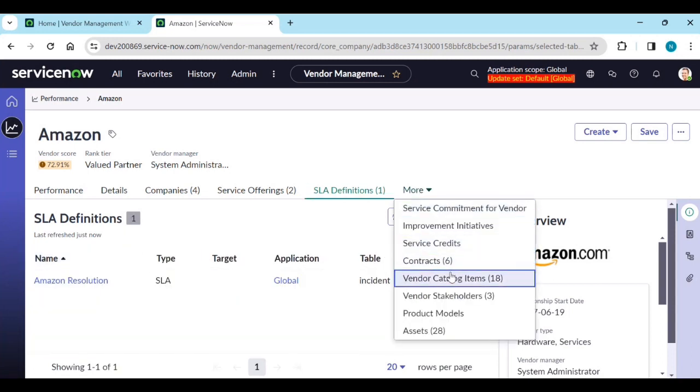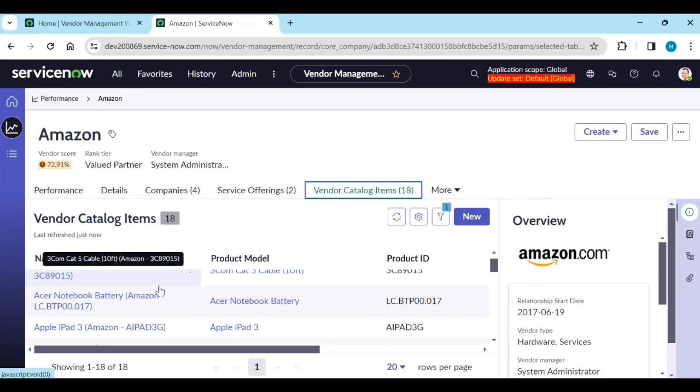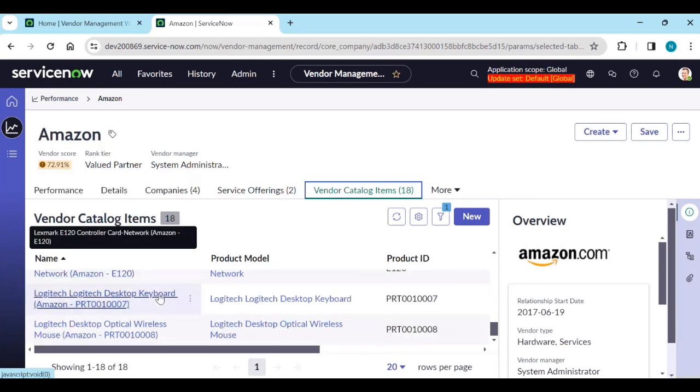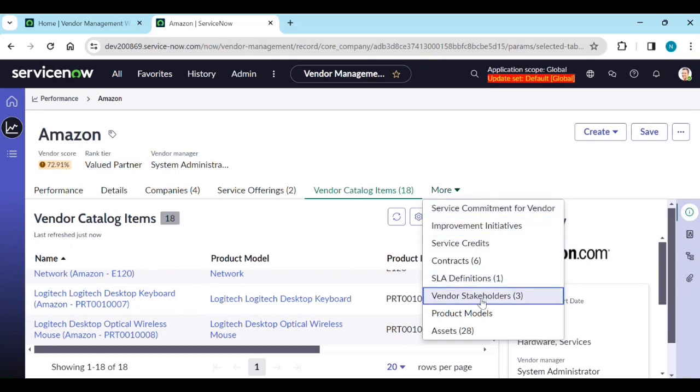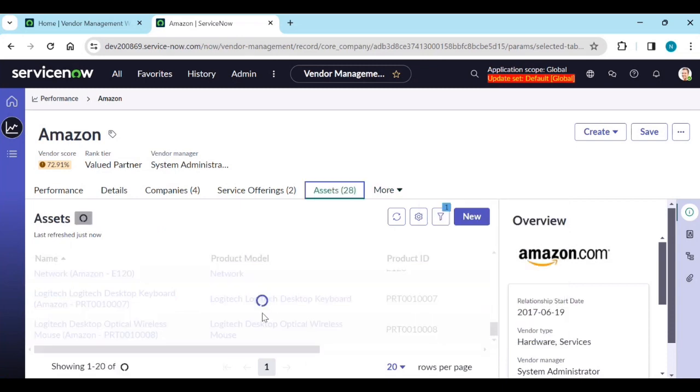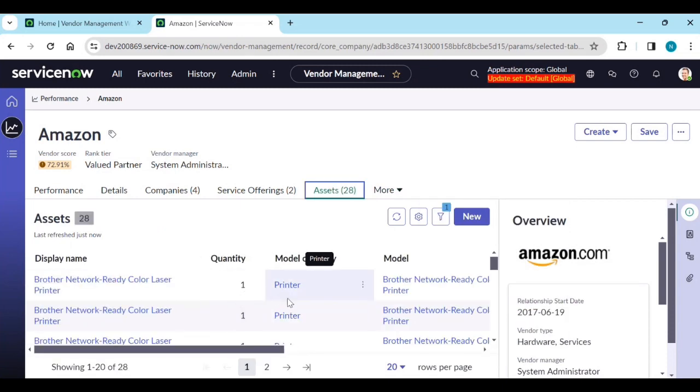Okay, and for Amazon, you can see all the vendor catalog items that are available here in the details. And the same for assets, what all the assets belong to Amazon. Everything will be shown individually, and you can also create a new service credit or improvement initiative from the dashboard. And also if you have edited anything, you can save it.